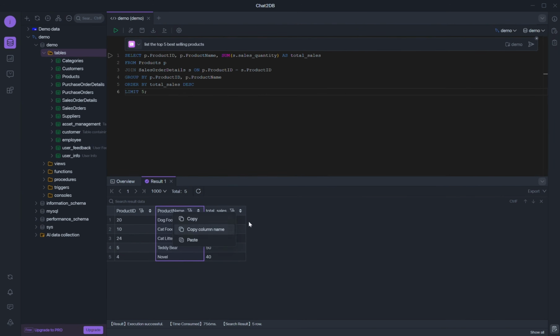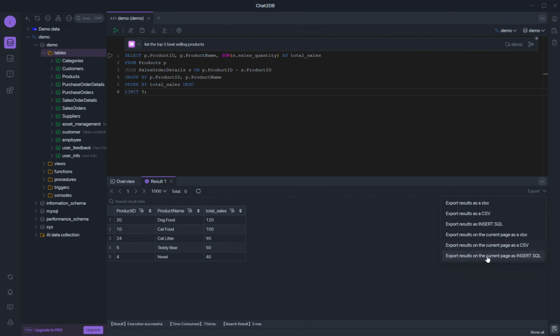The query results can also be freely copied and exported in various file formats, offering you the flexibility to use them as needed.